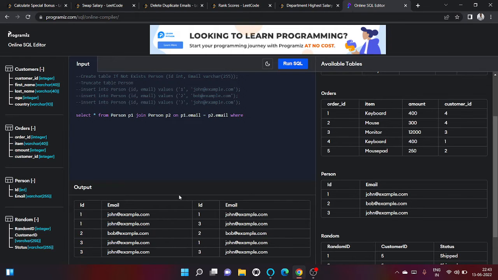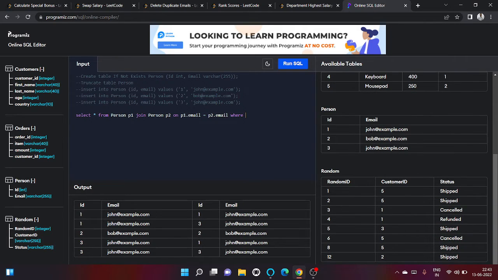Okay, so here the inner join will take place, in which john.example.com will first join with this row. With this condition, it will match, so it will write one row. Then it will similarly do the inner join, and we will get the following result.